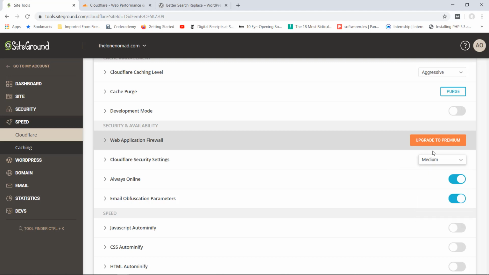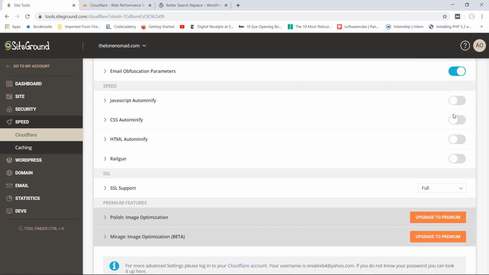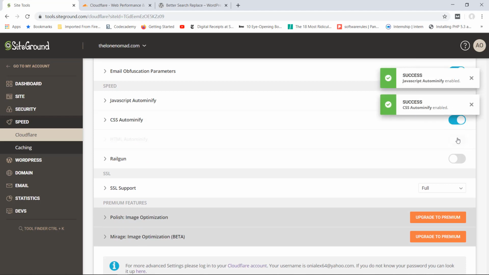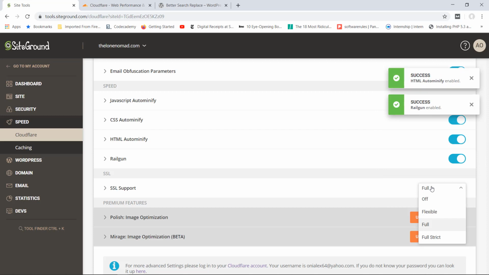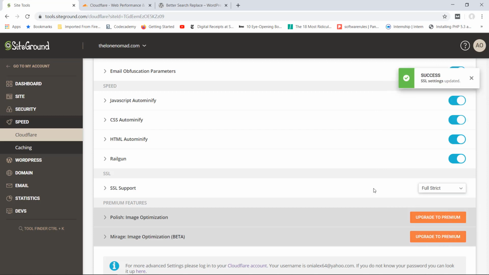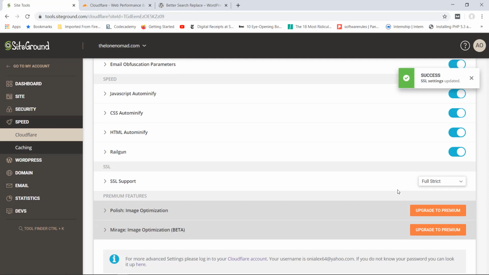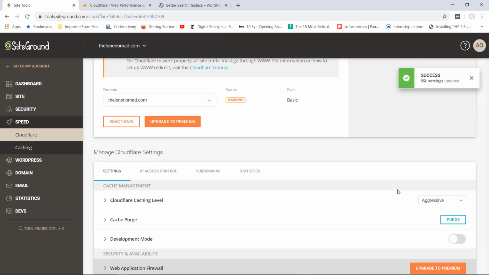All right, let's come over here. For the speed, definitely you want to turn all these on. This will improve the speeds of your website. Railgun. And then, of course, SSL support. If you're running SSL, definitely go to full strict, not just full. You want to go with full strict. And that's basically it for the settings.